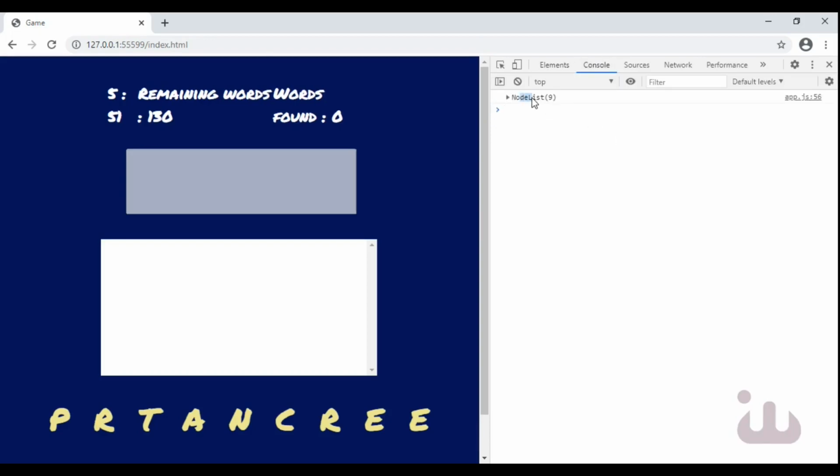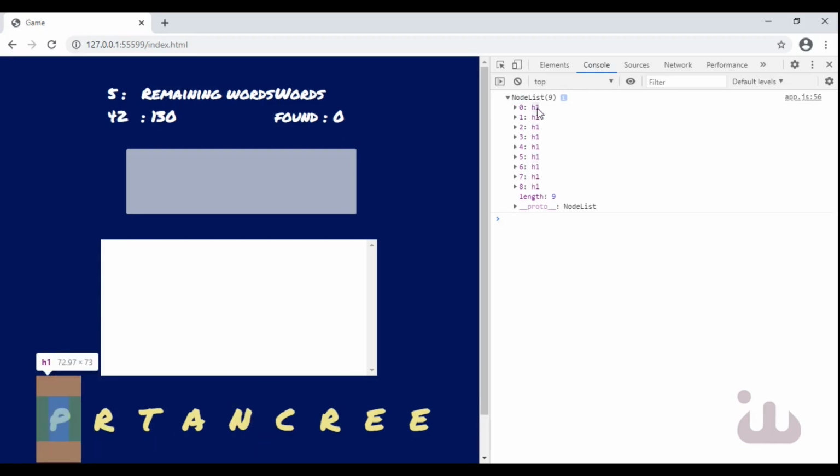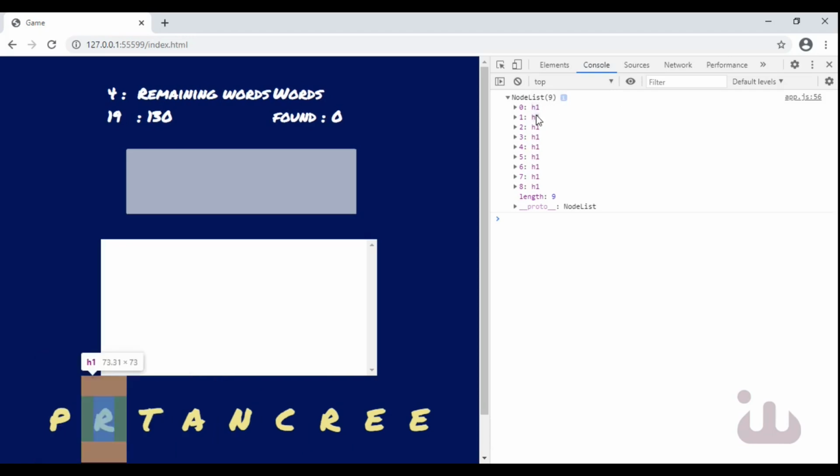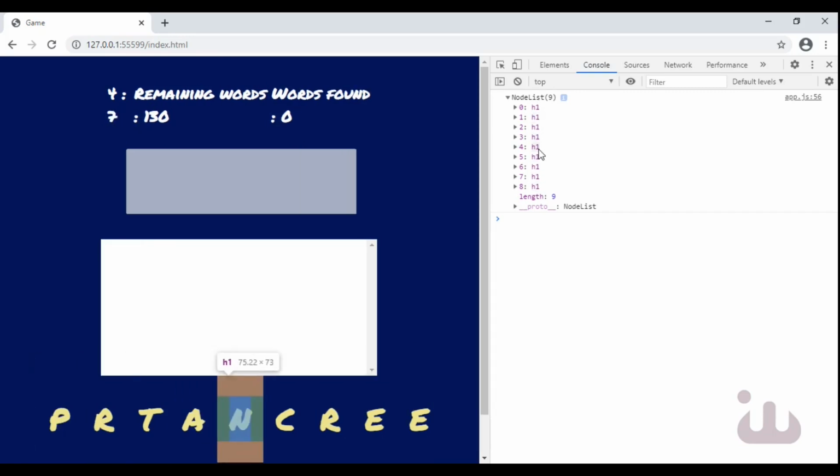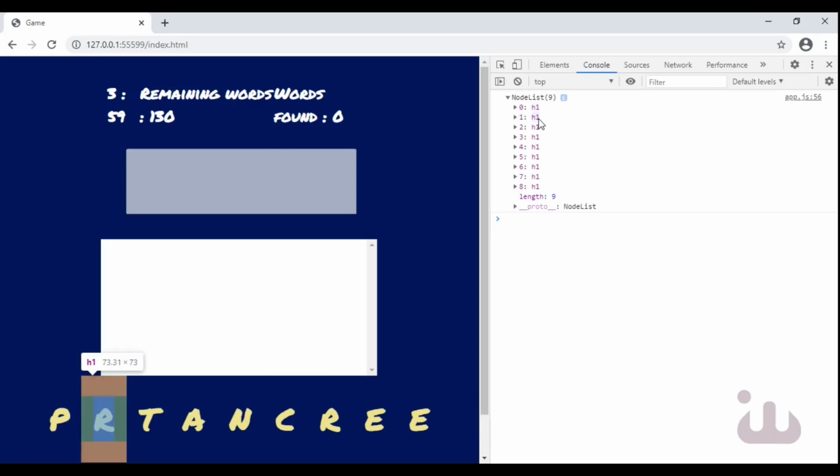So we have a node list. A node list is somewhat similar to an array. As you can see, as I hover on this H1 here, you see it reacts. So what we have to do now is to iterate or loop through each of these, then assign an event listener to them. But this time around, we are not going to use a for loop. We are going to use a forEach method. I think it's better, at least for handling node lists. So let's get going.